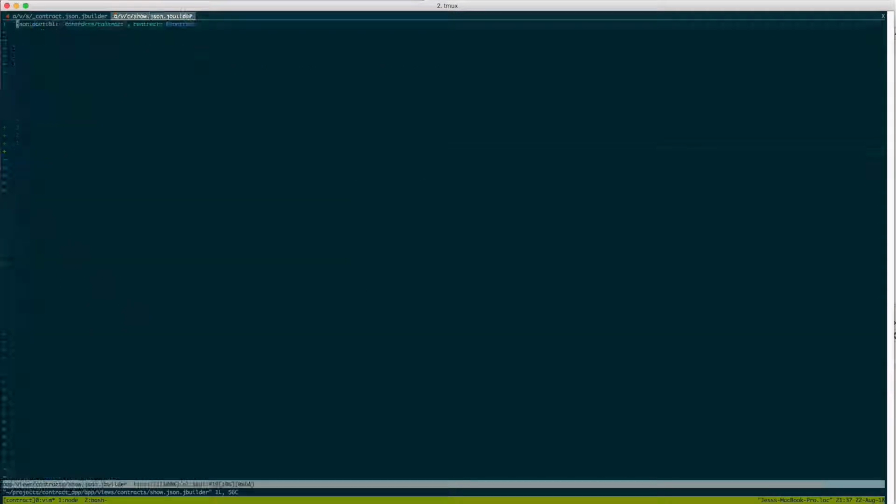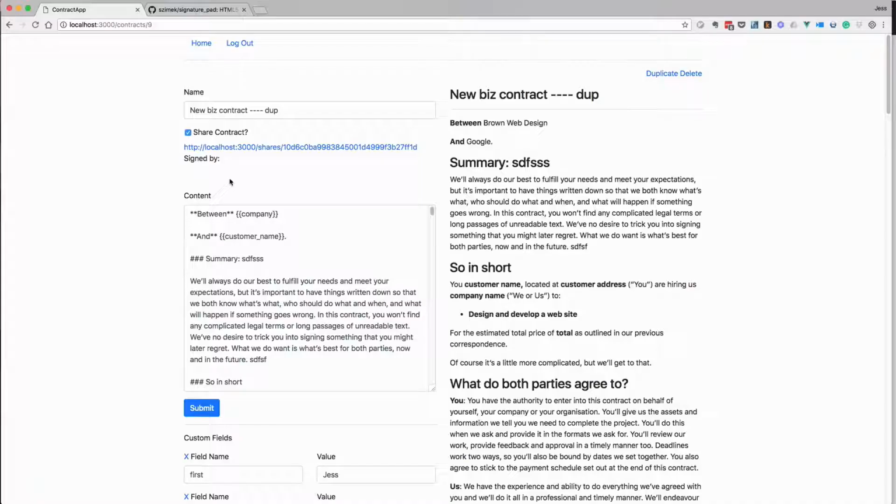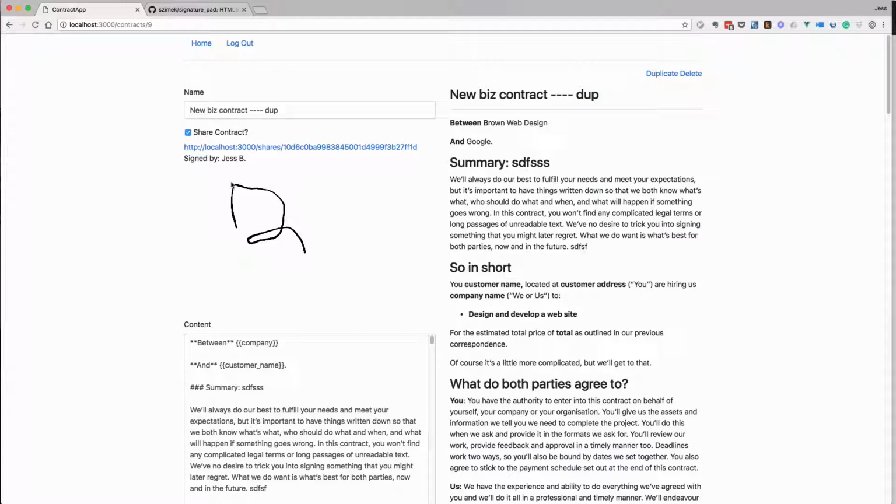Okay, we just need to add those attributes to our JSON. Is signed, and we also need our signer name and signature. Okay, so there it is. Our contract is showing who it's signed by and displays their signature here.